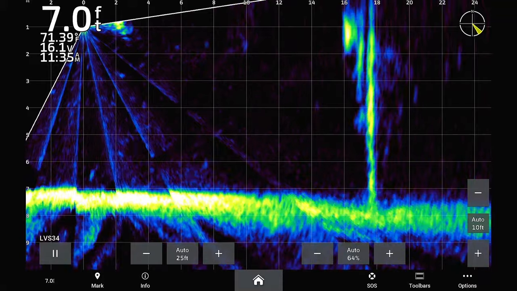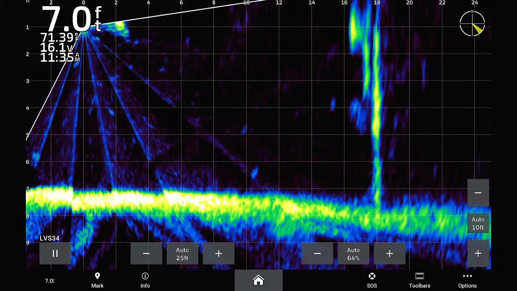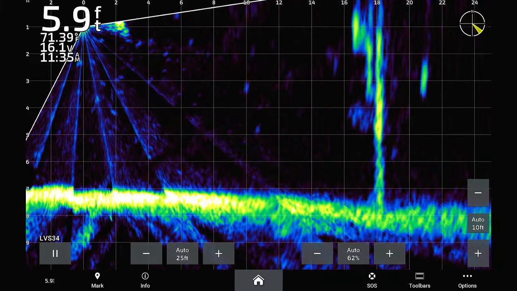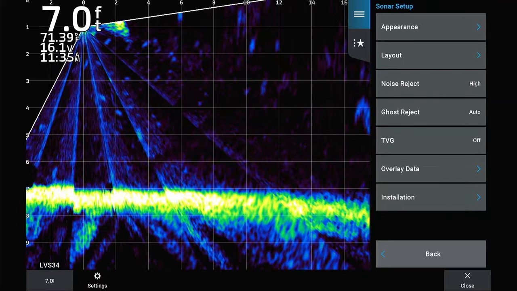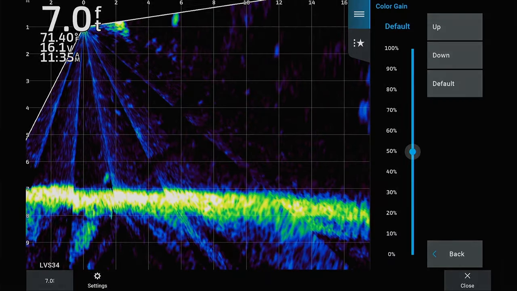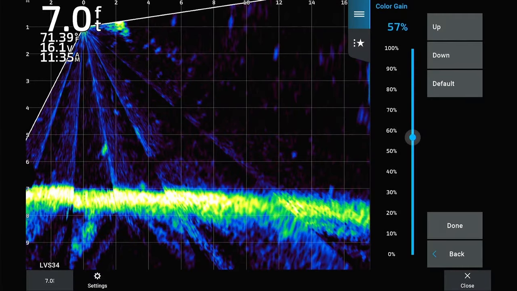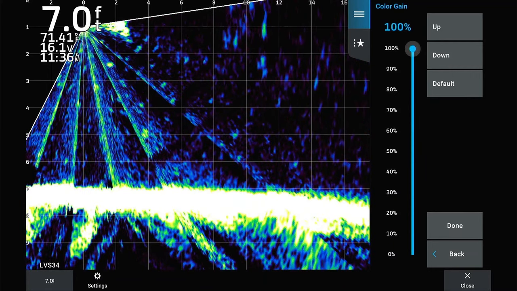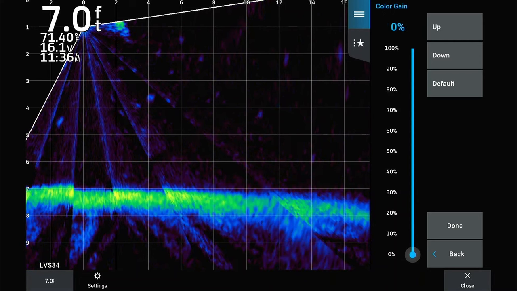Once we find the color scheme that works best for you, let's look at the color gain setting. From the LiveScope screen, select Options, select Sonar Setup, select Appearance, then select Color Gain. The settings will be on default, which is 50% if the device has been reset. Increasing the color gain will increase the brightness of targets and the bottom. Too much color gain increase can result in a distorted return from the LiveScope image. Too little color gain can result in not seeing your bottom or targets from the LiveScope image.